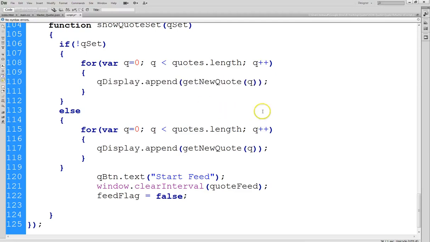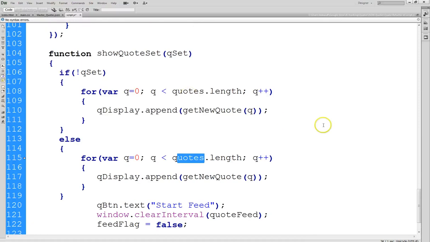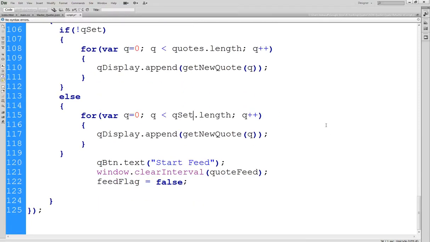There we go. Okay. Now, this one is going to use the getNewQuote method, and it's using the quotes. This one is going to use the qset that was passed in. So all we have to do is change that. And then the common code is now pulled out of the if else, and it's down here. So we're going to change the text button, clear the interval, and turn on the feed flag.